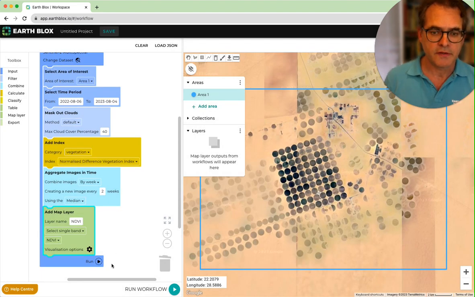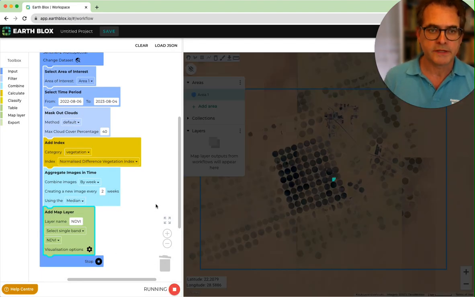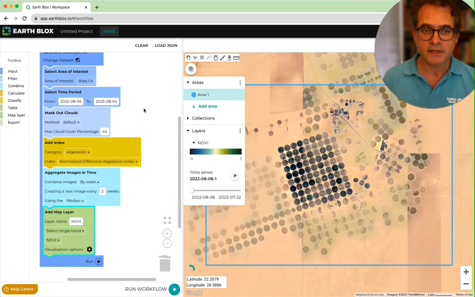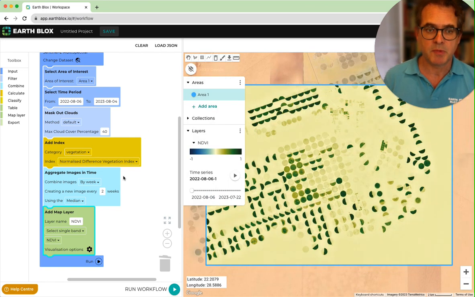Now I'm going to start this running, and what it's going to do is look over the last 12 months. It's going to have the Sentinel-2 data in this particular area, and it's going to calculate the normalized difference vegetation index. But because our aggregate block is now combining images by week, over this year period it's now going to generate fortnightly images.